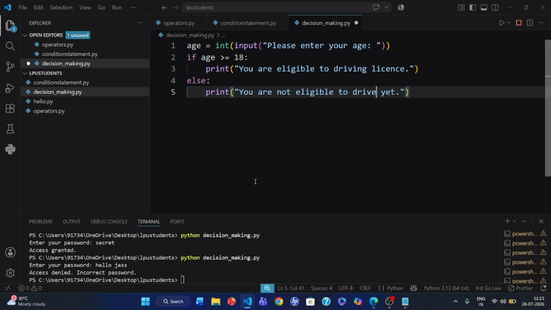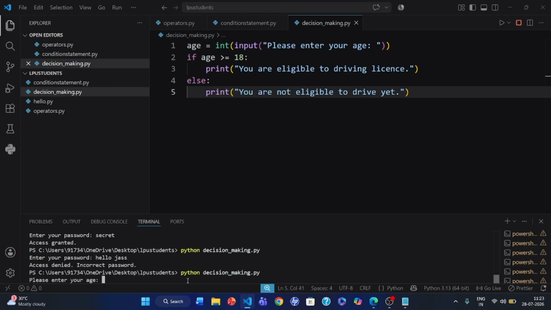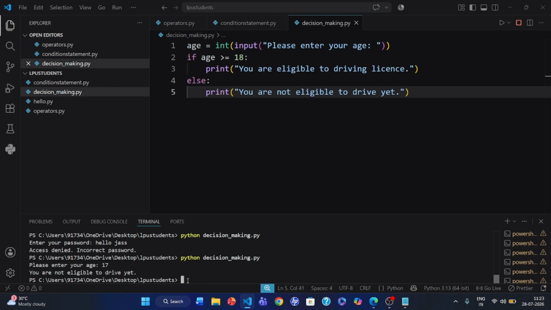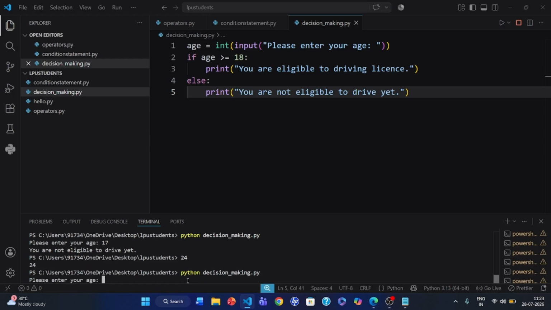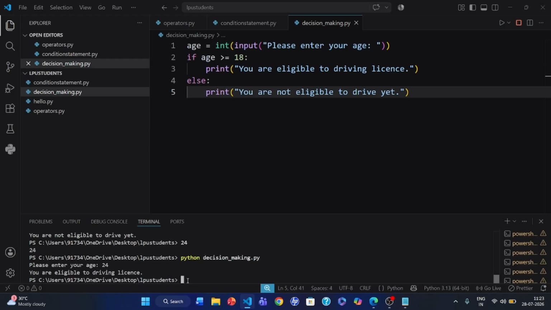Okay. Let's check. Please enter your age, 17. You are not eligible to drive yet. If age is 24, you are eligible for a driving license. Let's take another example.